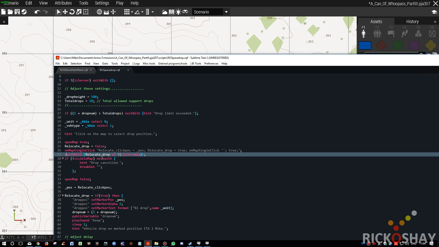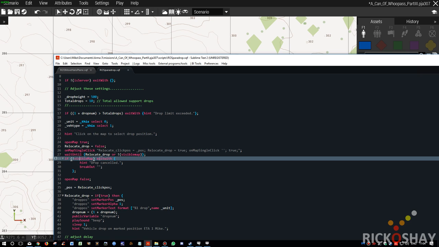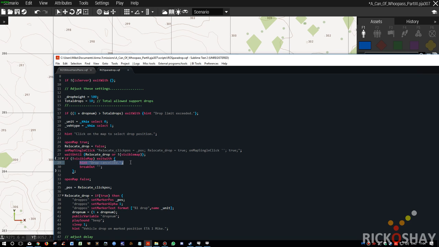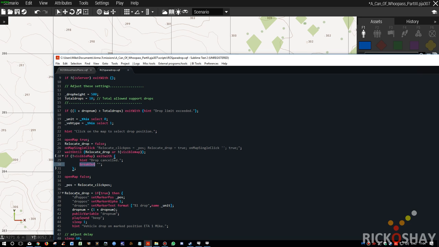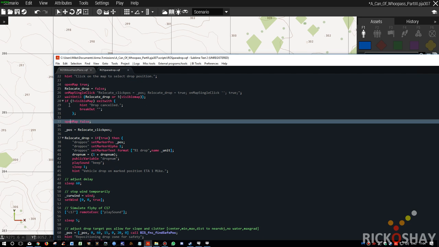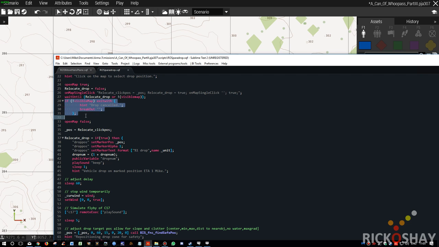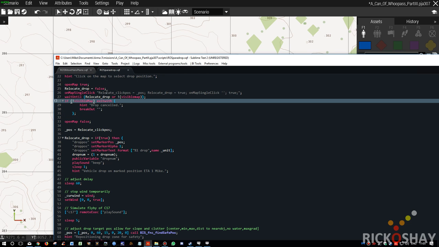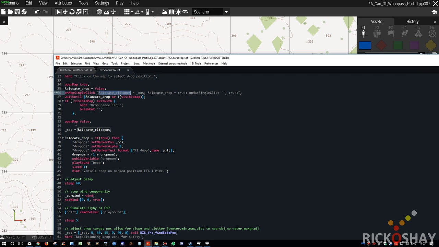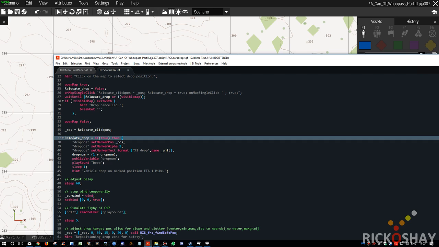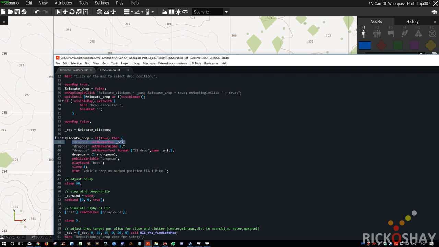And then it waits until either relocate drop is true, or the map has been closed. If you close the map, in other words, if the map is no longer visible, it'll exit the script and post a hint to the screen saying drop cancelled, and then break out of the script. If that condition is ignored because you did in fact click on the map, it closes the map, and then it basically sets a marker position, drop pos.